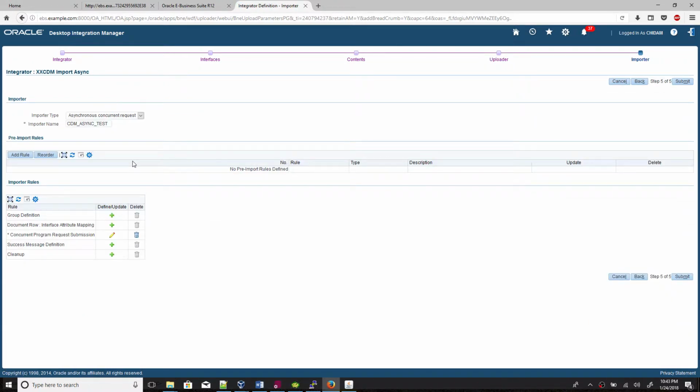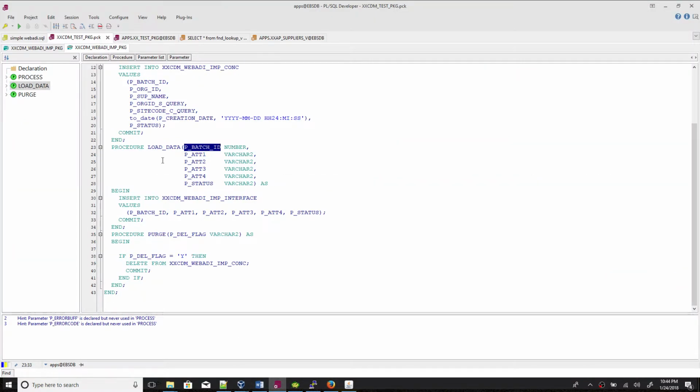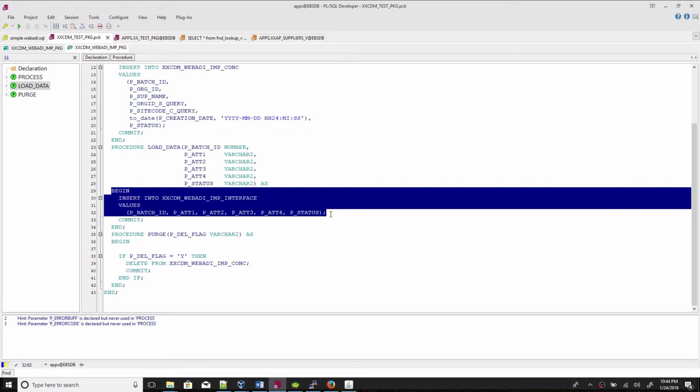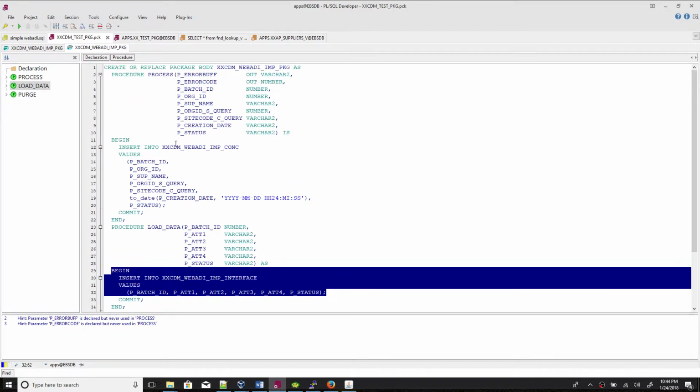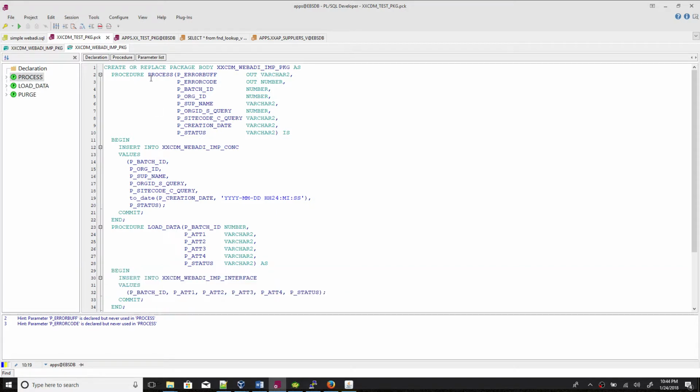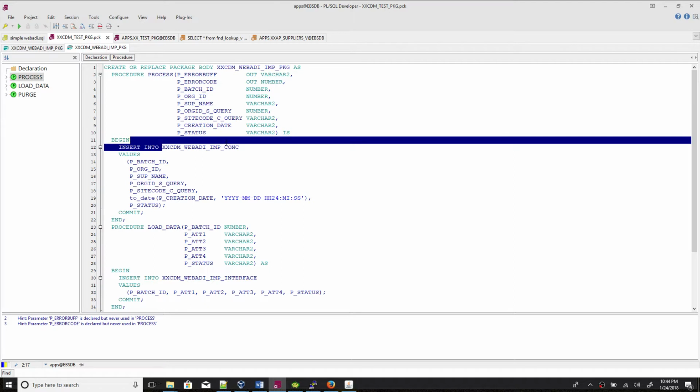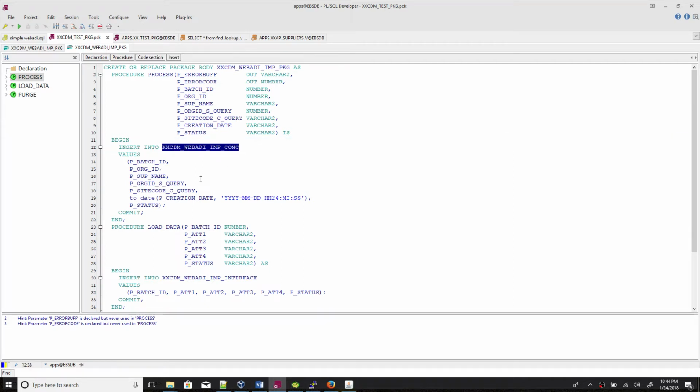Here I am going to call this concurrent program. Before calling this concurrent program, I decided to delete some records from this table. For example, this is the interface table. It is just loading into this interface table. So this is the program, our concurrent program calling that procedure. This is also just accepting all input parameters and loading into one table. This is the table it is loading.